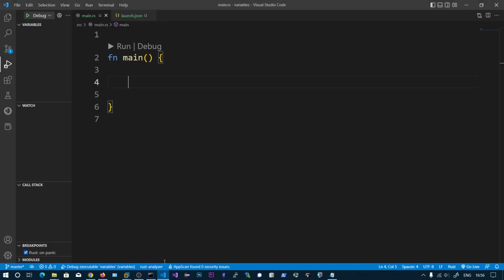That's not the case with Rust. It is statically, strongly typed, and we need to define the data types during declaration. So let's see how we are going to define a variable. We'll be using the let keyword to define the variable, followed by the variable name. So let's say balance is equal to, let's say, 50.